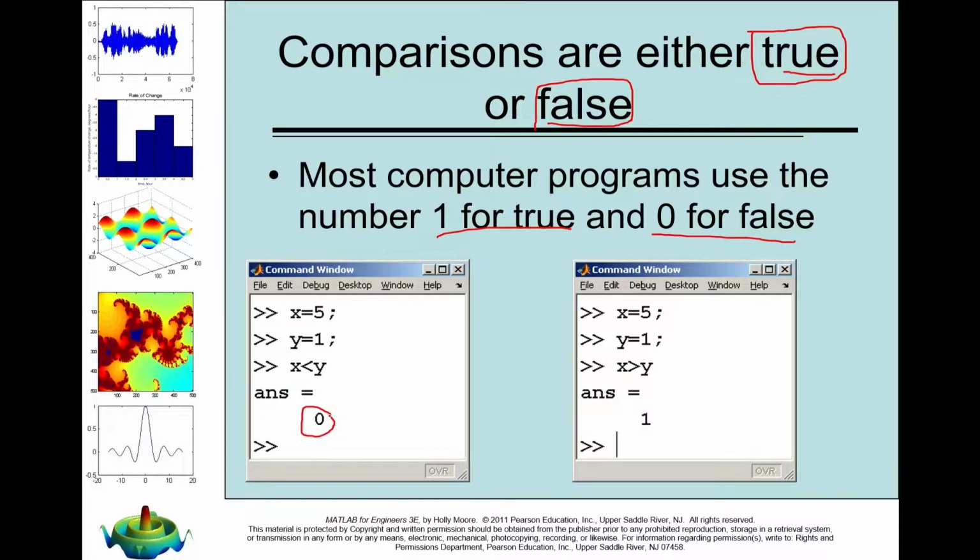The 0 means that this comparison is false. In this case, variable x is not less than y, because 5 is greater than 1, right? So when you do the comparison 5 less than 1, MATLAB will give you the result as 0. So it means that this comparison is false.